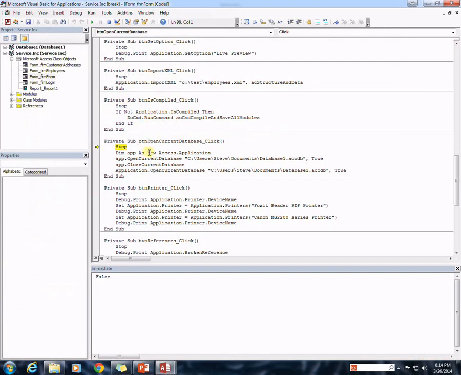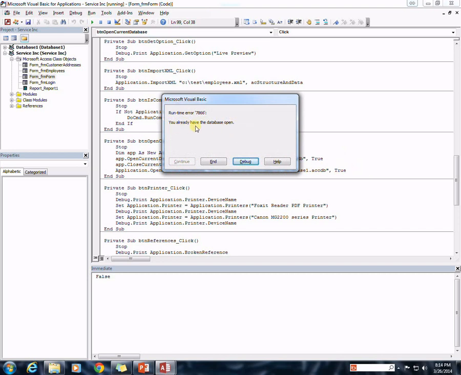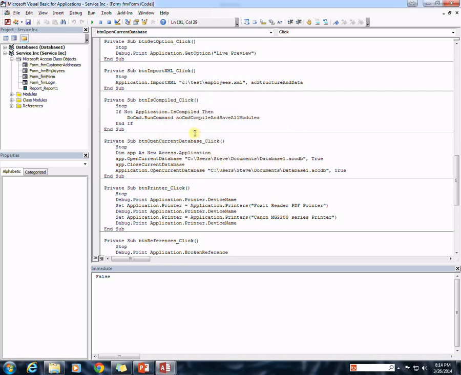How about open current database? Well, let's just assume that I tried to do that here with just open current database, and then tried to open database 1.accdb and set it to true. What do you suppose is going to happen? It says I already have the database open. Well, that's kind of odd. I don't really have that database open. Well, that's because I have a database open that is current.